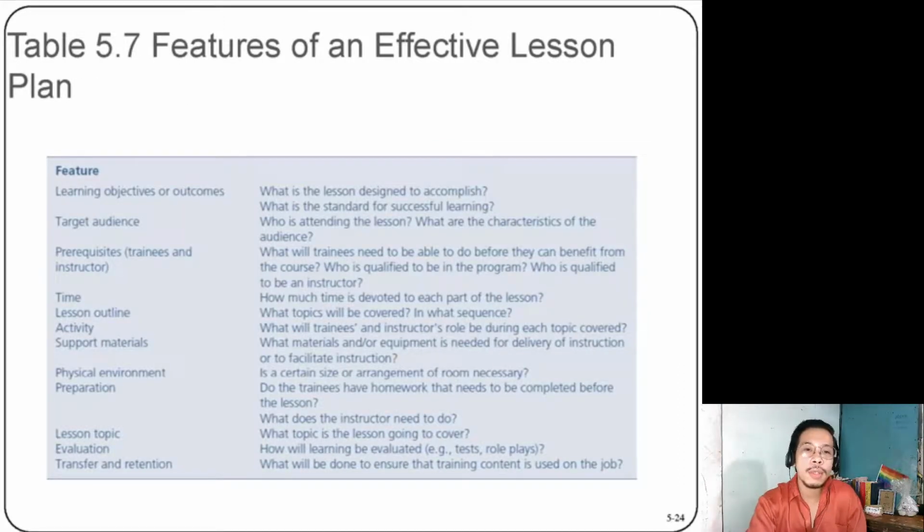Table 5.7 here shows the features of an effective lesson plan. So these are the characteristics of an effective lesson plan. You should have learning objectives and outcomes. That is really important because that's the beginning of a training. It's like, what are the expected outcomes from the trainees? Next is the target audience. Of course, who will be the participants or the trainees of the training.